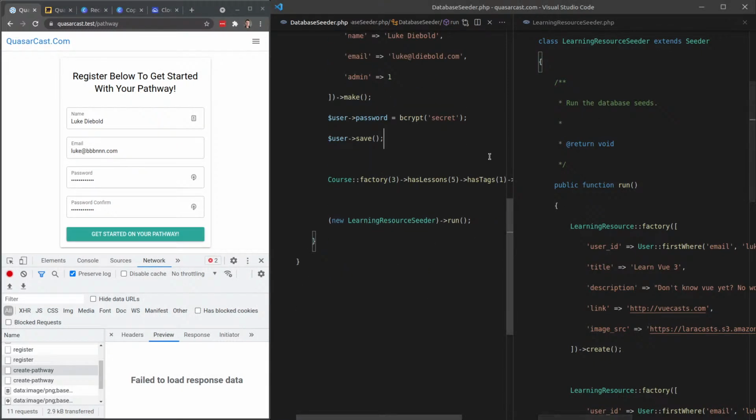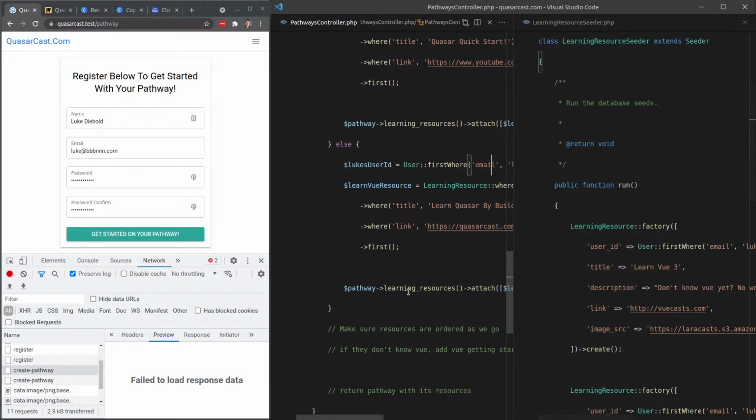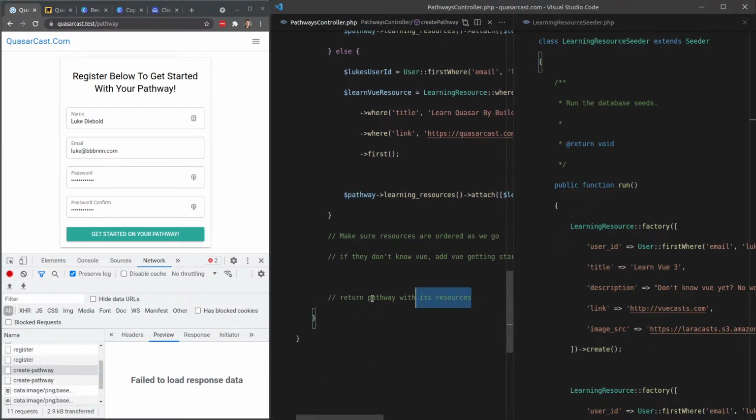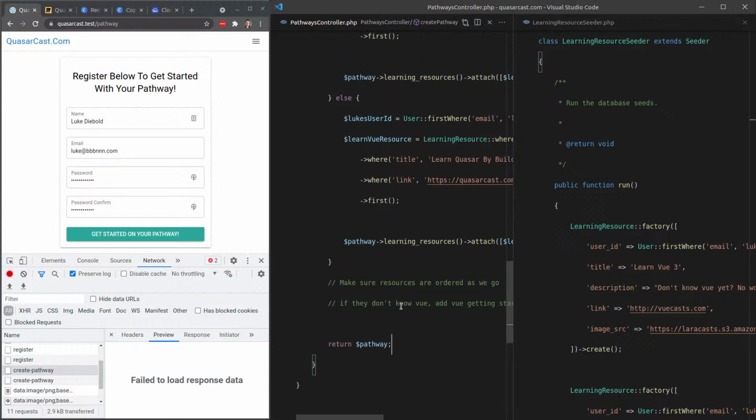Hang on. One more thing I really want to do is actually return my pathway when it's done. Return the pathway with its resources. I think it will automatically have them because it adds them as you create it. Make sure resources are ordered as we go. That's one thing I have to do as well.